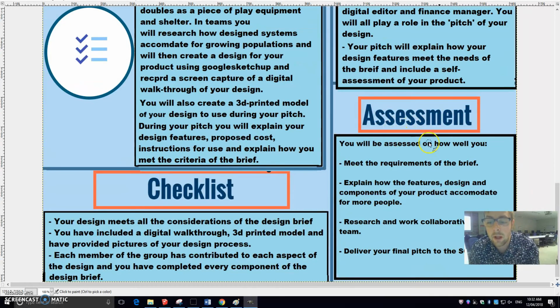You'll be assessed on how well you meet the requirements of the brief. Again, I've said this a few times, but really it's important that whenever you're designing this product, you're looking at the brief, you're thinking about what's the purpose of this brief and what specifications do I need to include in my design. So it's really important that we know how to follow a brief. That's going to be one of the major things you're assessed on in our rubric, which I'll show you in a second.